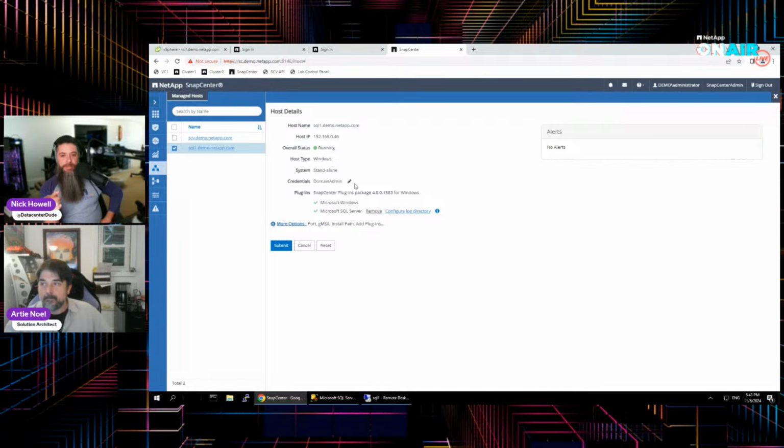So there's a plugin here. Walk me through the plugin. Is that deployed when you add the host to SnapCenter? Okay. Yep. That's not a manual thing, like you just have to go install SnapDrive on whatever host, nope.